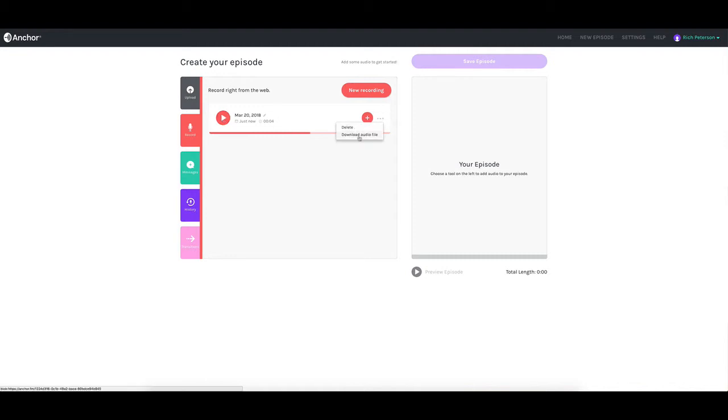We can delete it, but we can also download it as an audio file. So a really handy way, even if there's other uses for downloading an audio file, just a really quick way of being able to get that audio that you need.